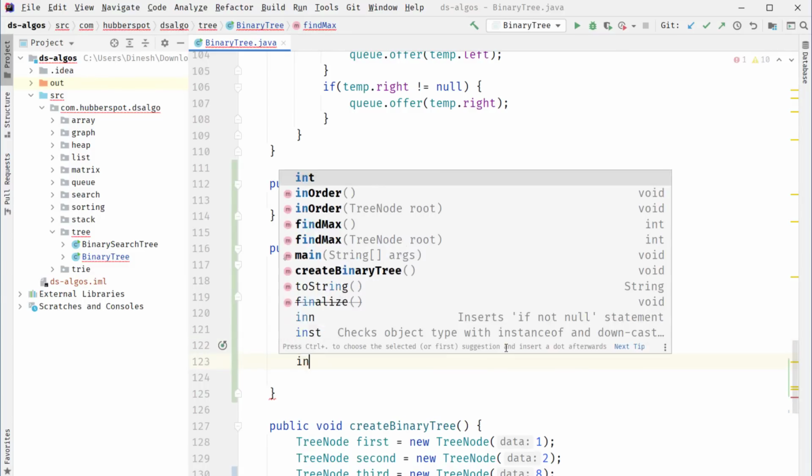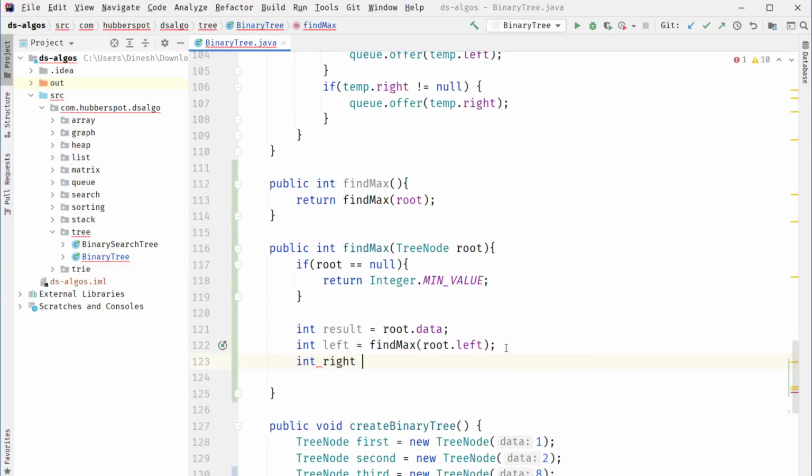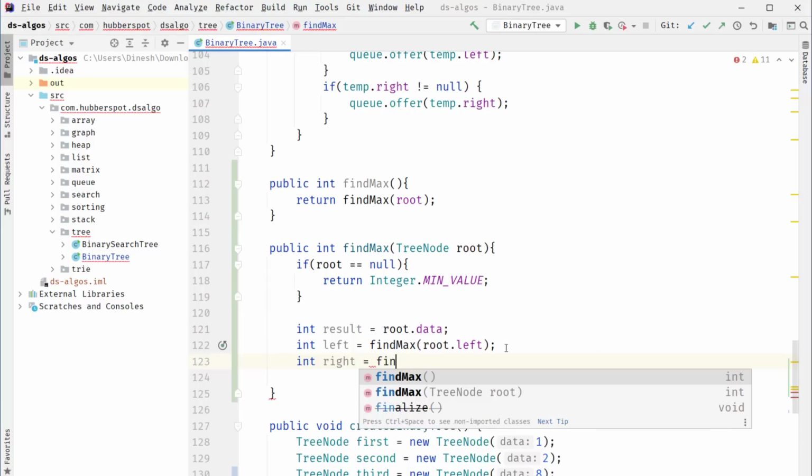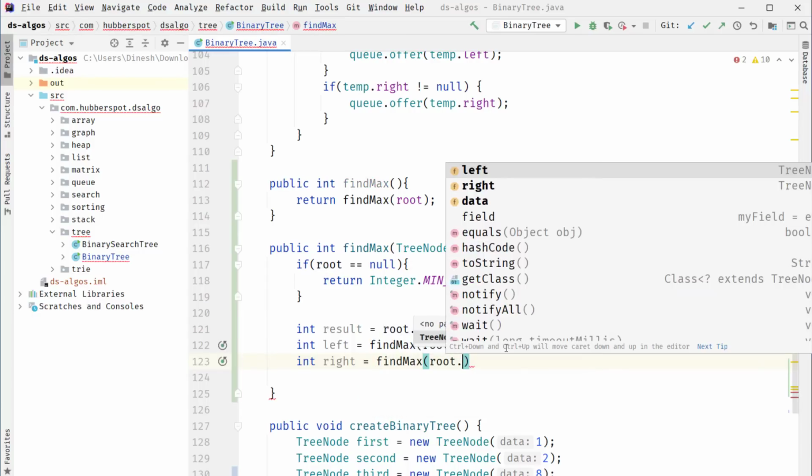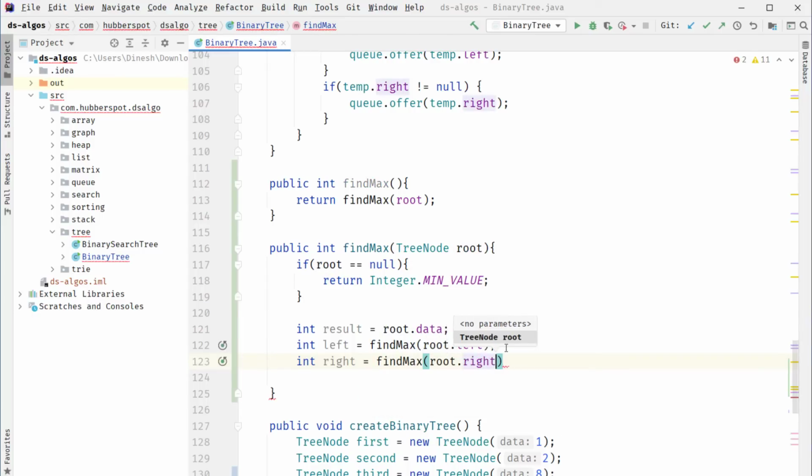And similarly we do it for the right subtree. We call findMax recursively, providing root's right value. So in order to see how this recursive nature works, you can watch my previous tutorial where we demonstrated this recursive nature with an animation. So you can watch that.